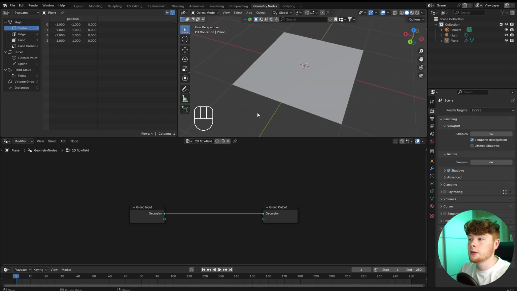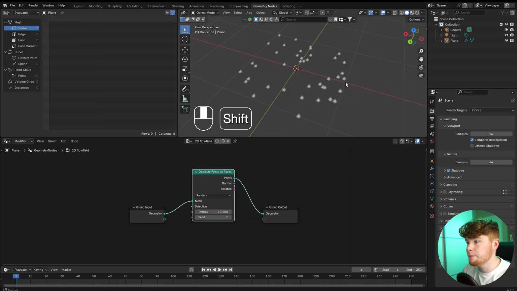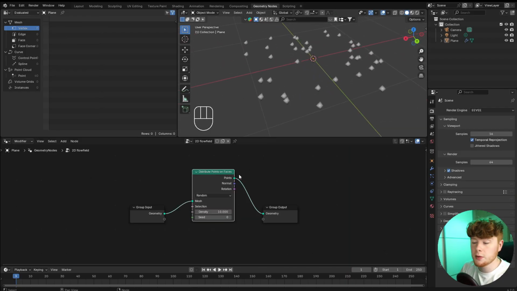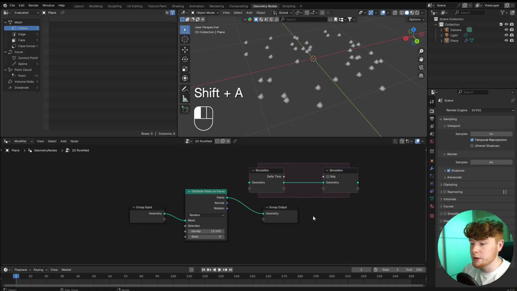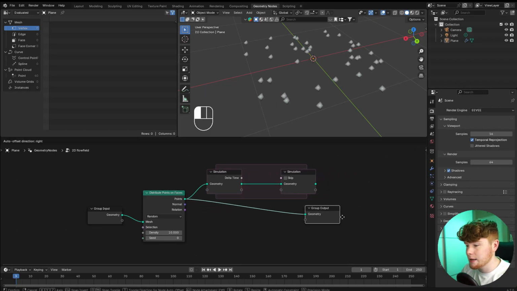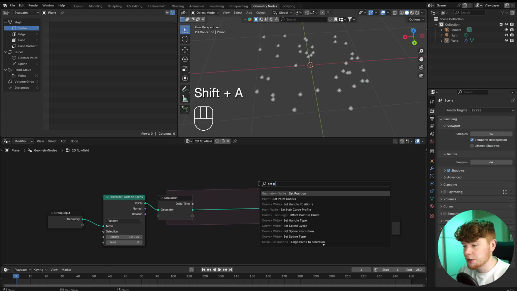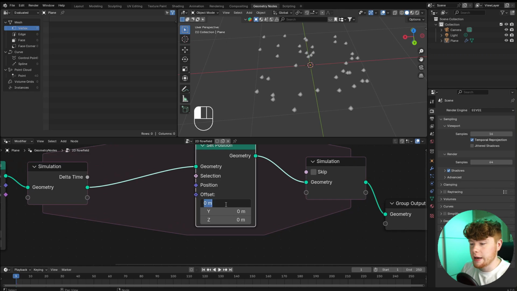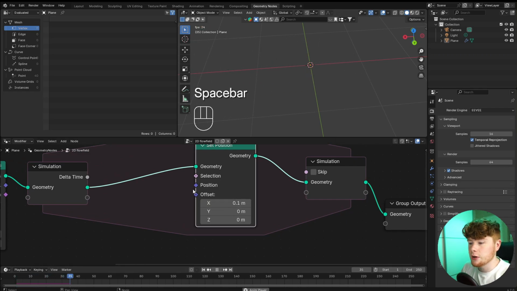The first thing that we want to do is not simulating this plane. Of course, we want to simulate points that are added on top of this plane. So let's do a distribute points on faces node, and then we get a bunch of points. And these points, we want to simulate them. And in order to simulate them, we are going to need a simulation zone. So let's connect that all like this. And now to actually move the points, we are going to need a set position node. And then if you change the X offset, for example, to 0.1, then you will see the points start moving.